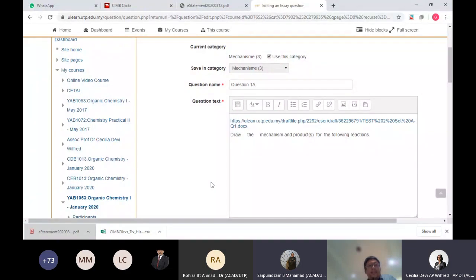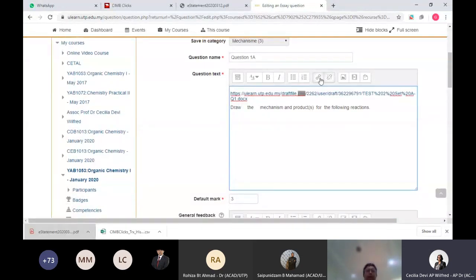Can you see my one? Yes. So this is what I meant. The question is very general: draw the mechanism. The heart of the question is here. If I click, the students should be able to click. I don't know how they're going to do it. They must click to see the question. I have attached it through this link.